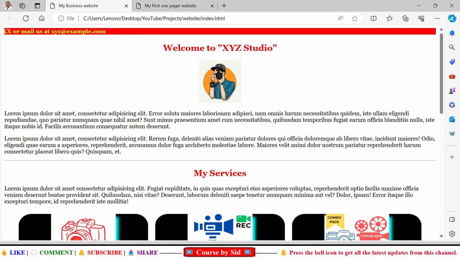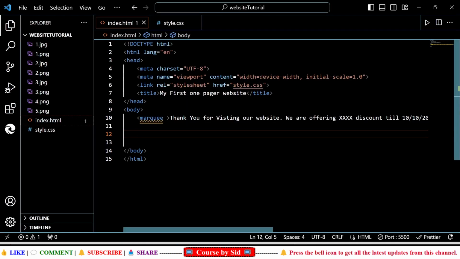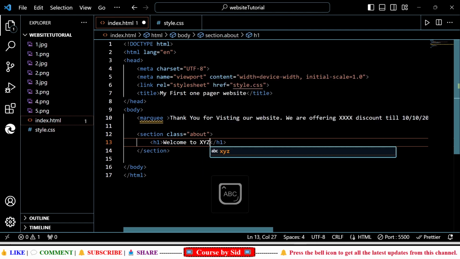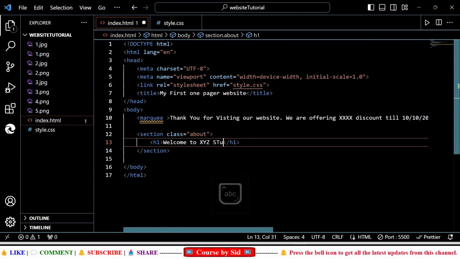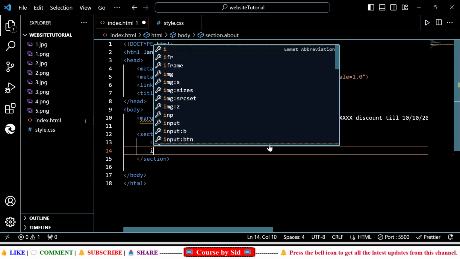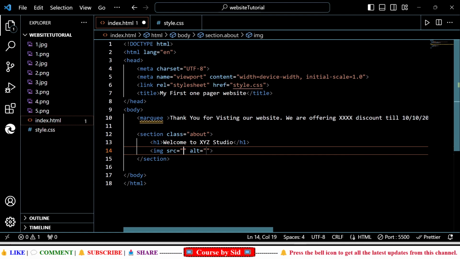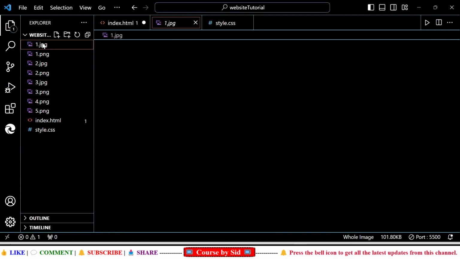So now I will open my Visual Studio Code and here I'll write section over here. And then to this section, I will give a class and name it about. Next thing is we'll write the heading. So I'll write "Welcome to XYZ Studio." Next thing is I'm going to insert the image, and for the source, you can see that I want this image.